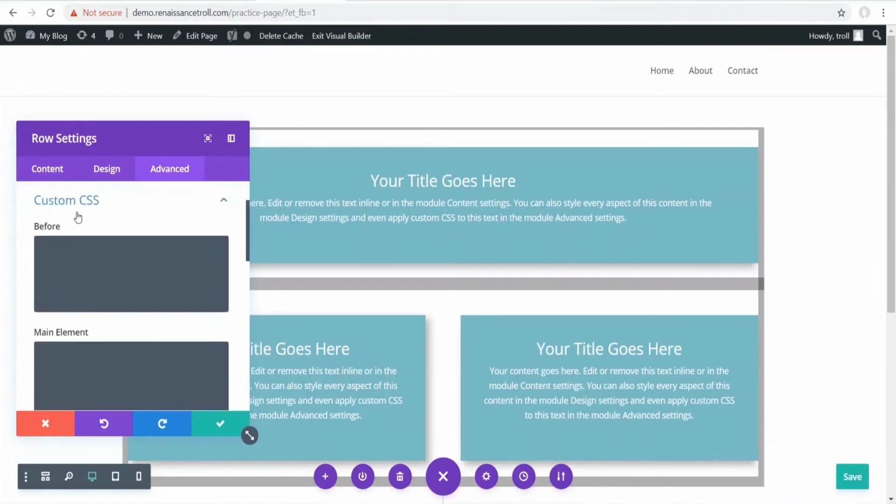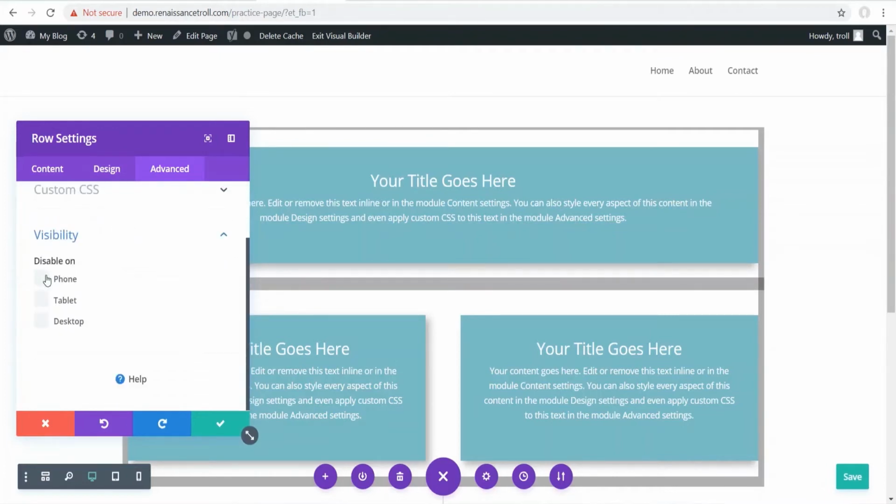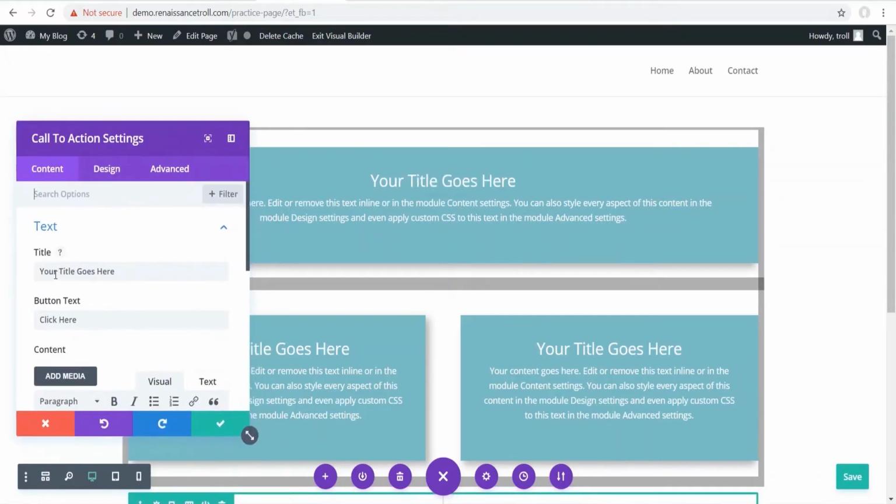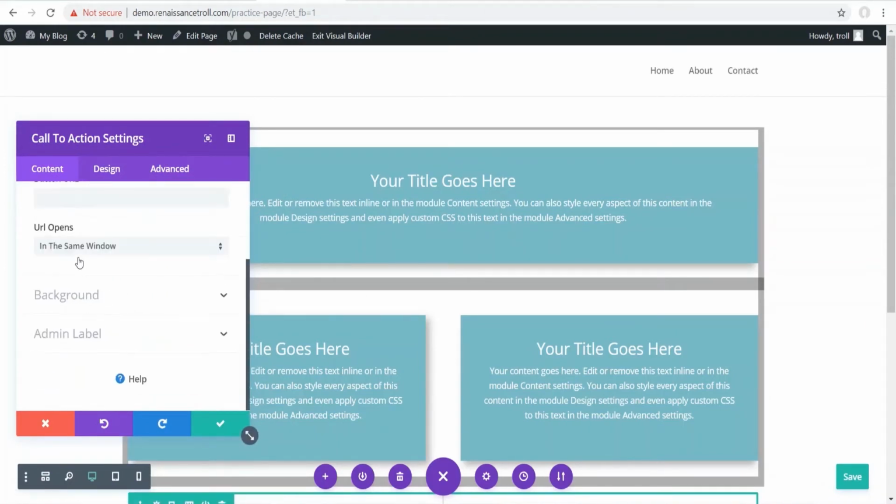You can put in custom CSS, you can give it a class, you can also disable it. Like if you have a certain row or something that doesn't look good no matter what you do on phone, you can just make sure it never shows up on phone. So that's pretty useful. So you can see here for our row, we just have the background option. If we click over here onto our call to action, you'll see we get a bunch of different options. We have our title, we can change a button text. If we put a link in here, you'll see a button will pop up here.